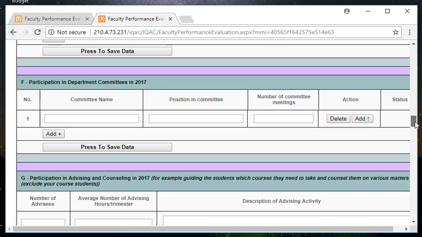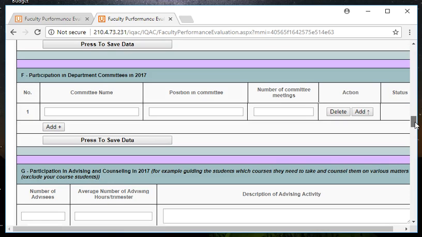talks about participation in departmental committees. As faculty members, many of them are involved in many committees. Here you mention which committee you are involved in and your position in the committee as a member or chairperson, and how many meetings you attended, and you may add more lines if you are involved or attached with more than one committee.